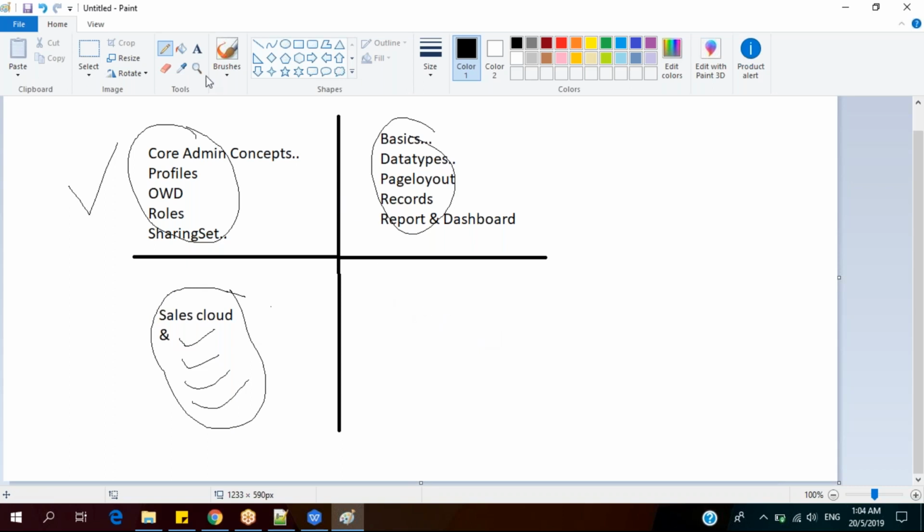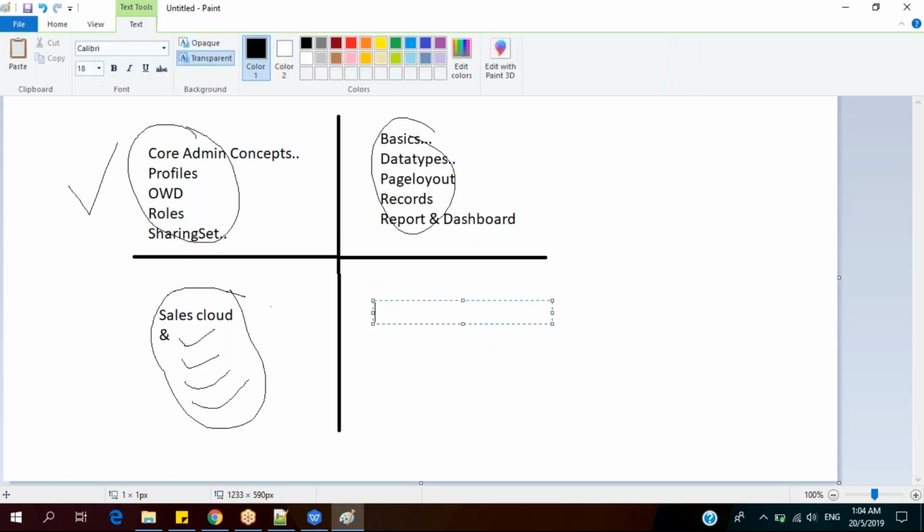Then the last quadrant is business process automation tools. Okay, automation tools. Each topic will take approximately 1.5 to 2 hours of time. So workflow, approval process, visual workflow, process builder, and flows. Right. So each topic will take 1 or 2 hours.